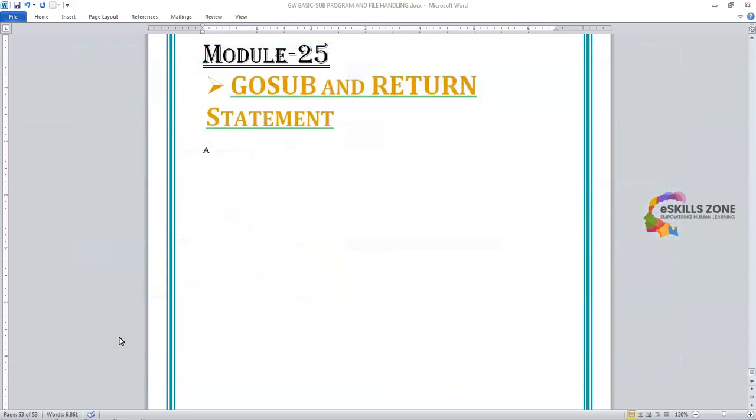Today in this video we will discuss GOSUB and return statements in the GW BASIC programming language. So let's start. A GOSUB and return statement is used to invoke a subroutine.